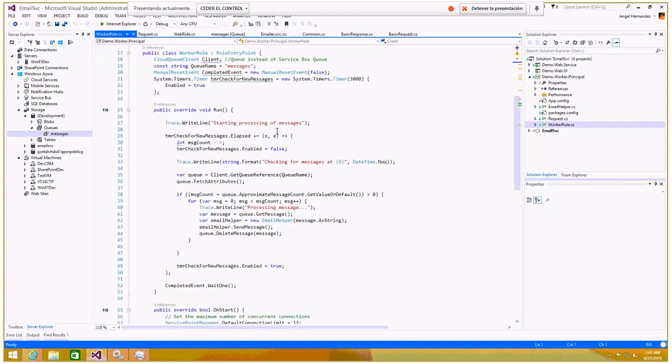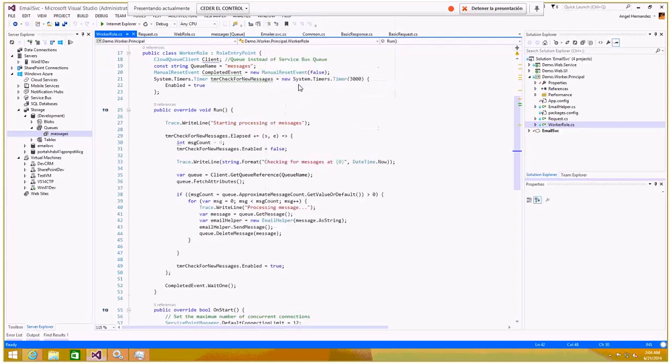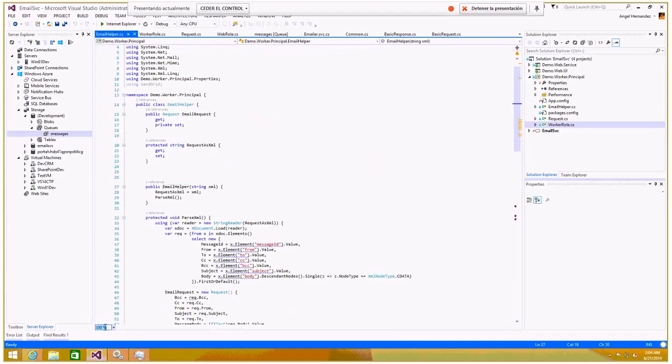If 3 seconds have passed, then go get a reference to the queue and fetch the attribute. I do this in order to retrieve the approximate message count, and then if I got any message, just process the message and call the email helper. The email helper is just a wrapper for, go to implementation here, the mailing service provided by the Microsoft partner, which I'll show you after the demo.